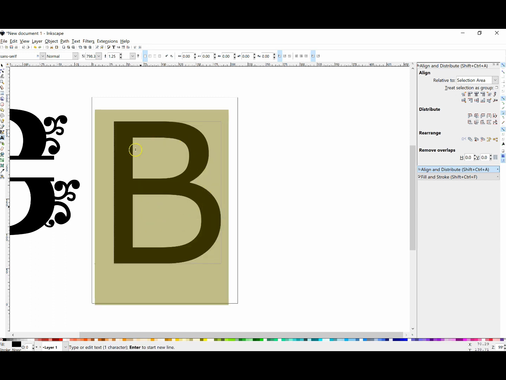Now, the next thing I want to do is select which font I want to use to create this split letter initial with. Now, you can use whatever font you want. Typically, these initials look a lot better with a bolder font, but really the sky is the limit. It's totally up to you.